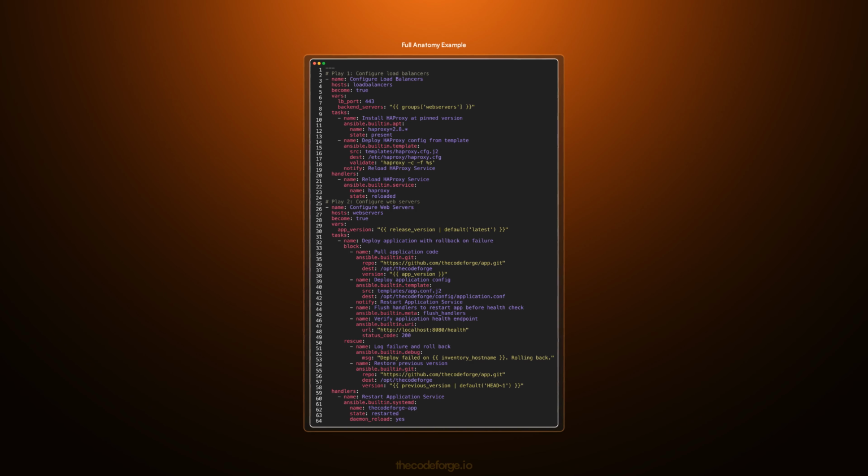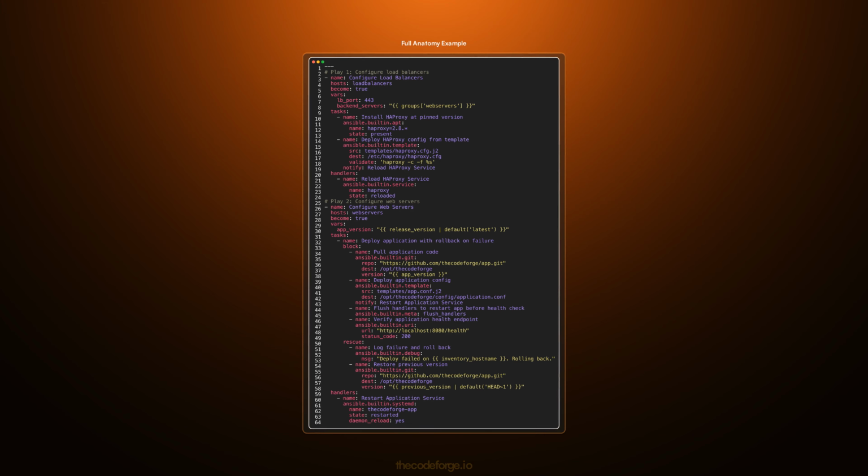This example shows two plays, block rescue error handling, and meta flush handlers. Notice how the second play uses a block to wrap deployment tasks, a rescue to roll back on failure, and flush handlers to ensure the app restarts before the health check runs. Handlers run at the end of a play by default, but flush handlers forces them to run immediately.